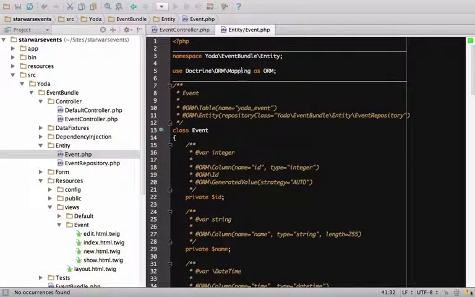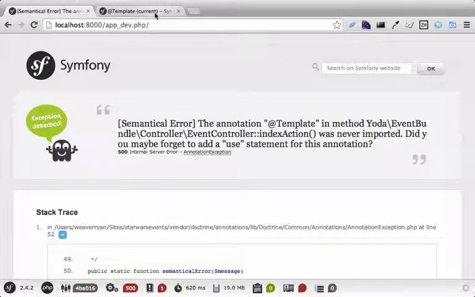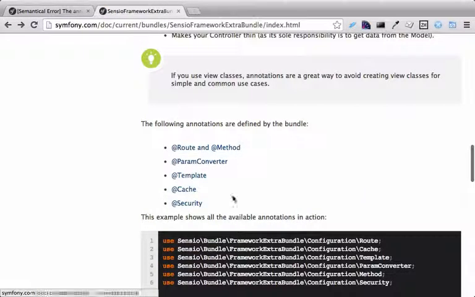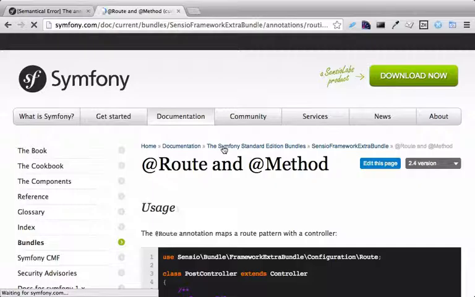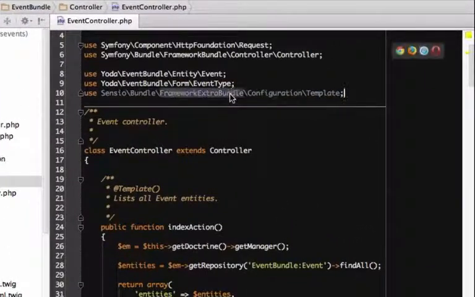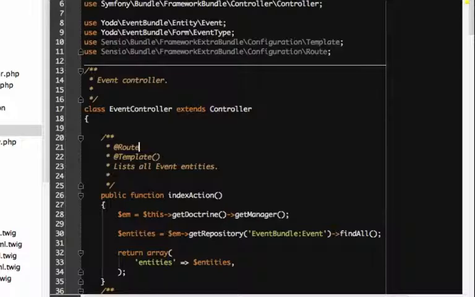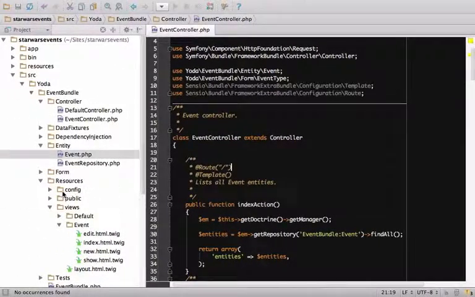What else can we do with annotations? How about routing? On the docs, go back and click the @route and @method link. Copy the use statement into the controller and put an @route annotation above index action. Routing right above the controller? Interesting. But like all routing, we have to import it before it works.